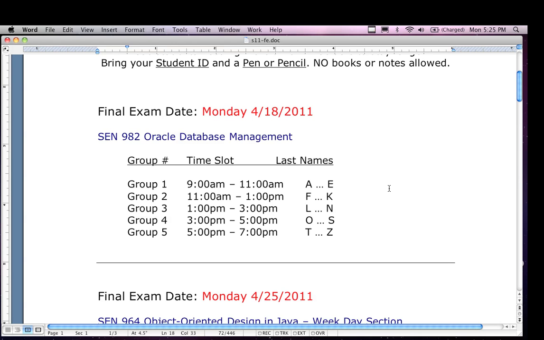It's multiple choice, probably about 25 questions or so. And in terms of Oracle, you won't have to write any SQL statements, but you might have to look at some SQL statements. You're not going to have to write anything in terms of Oracle, any particular version. It won't be that specific.